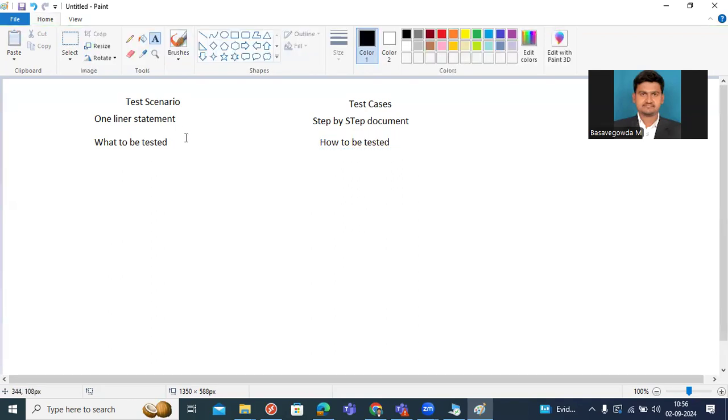What to be tested means particularly what feature I wanted to test, and all the scenarios I have to cover. How to be tested: you can test using a document, you can test using a design. So these are all the ways of how to be tested and what to be tested.